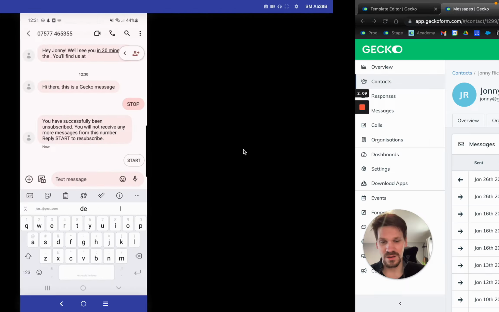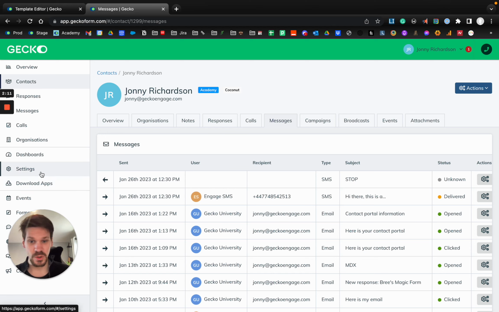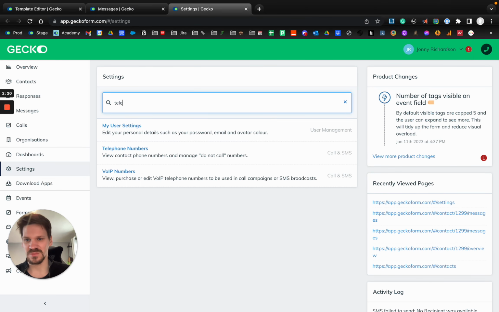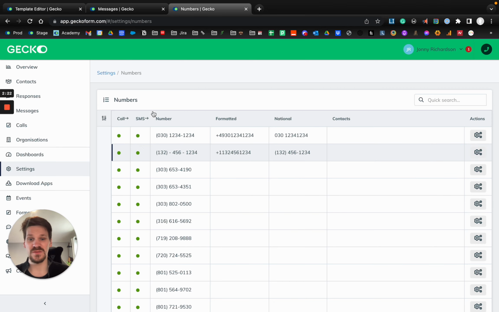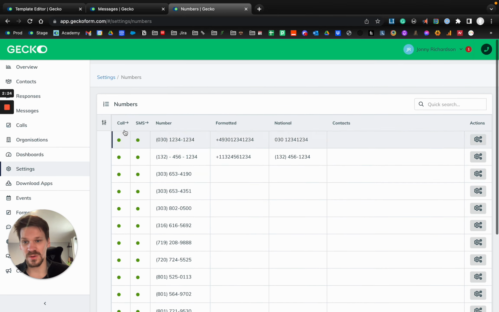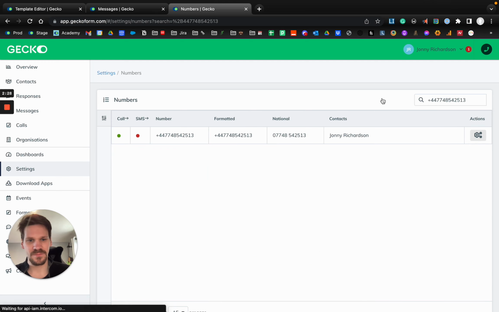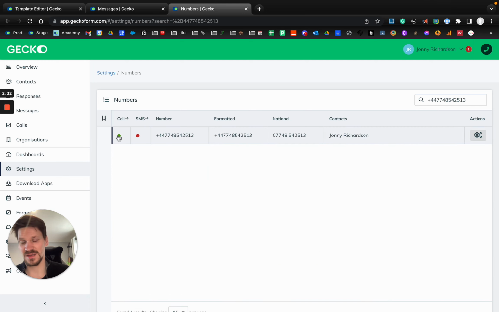Now, being able to track who has opted in and out is very easy. There's actually a section within Gecko in settings called telephone numbers. It helps if you can spell that, which allows you to view any telephone numbers on Gecko. I could search for my telephone number, for example, and I can see the contacts that this is associated with, and I can see the different permissions.